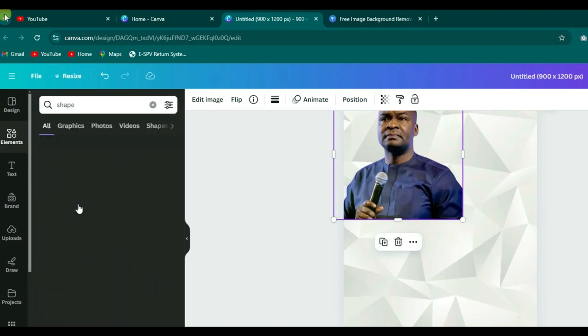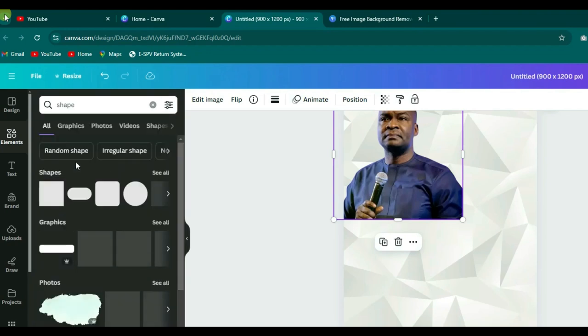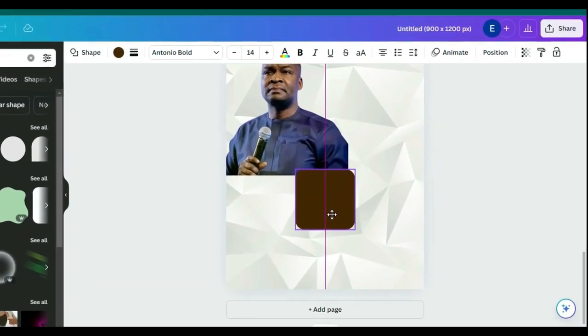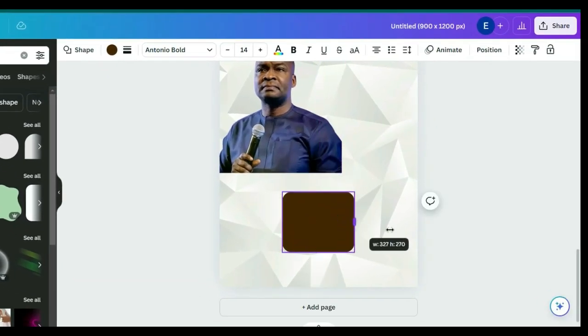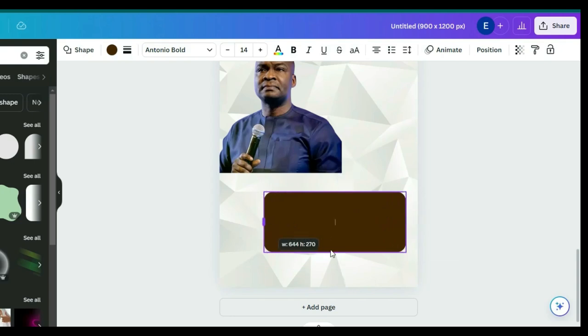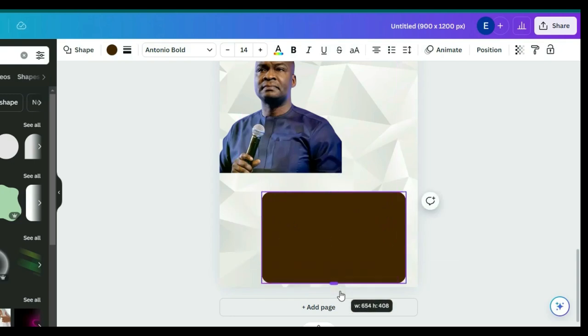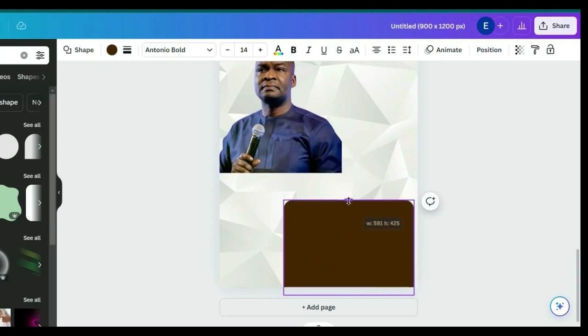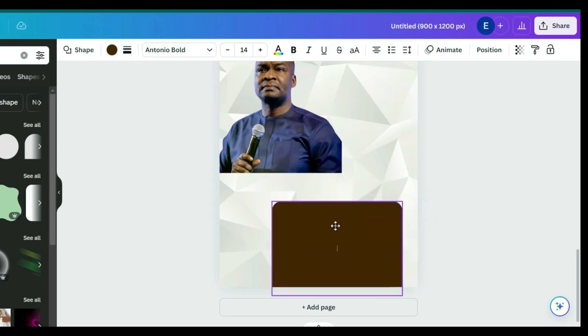Search for shapes. So we are interested in the one with the round corners. Okay, so click inside it, and then let's bring it here like this. Let's expand it and make it bigger. Okay, so let's let it go down here like this. Let's hide the other side of it, and then let's make it a little bit small, something like this.